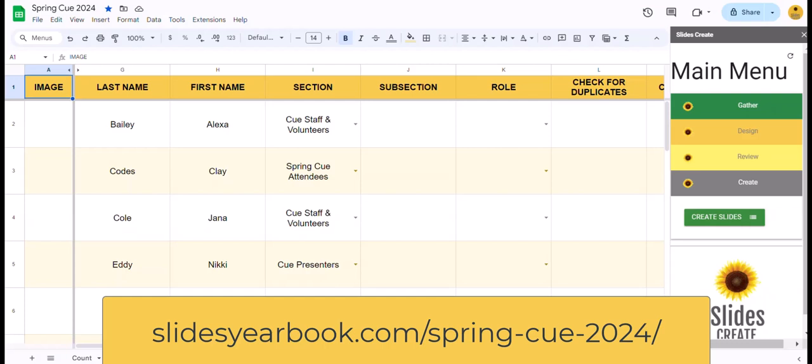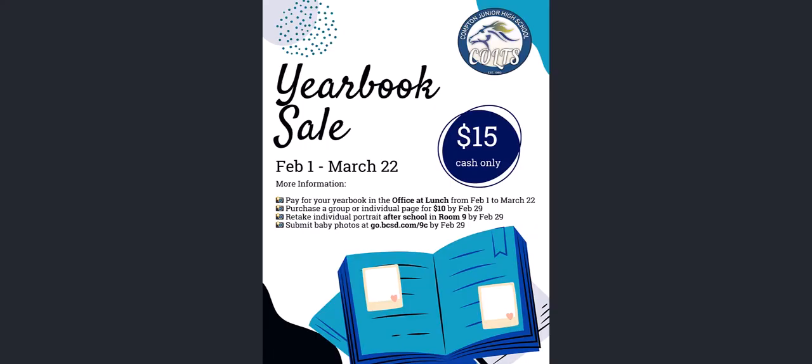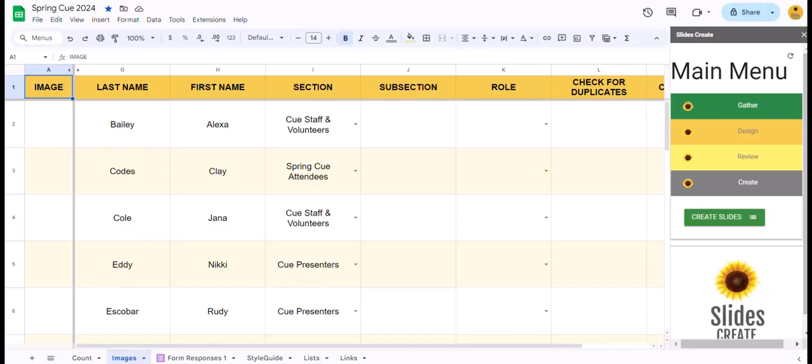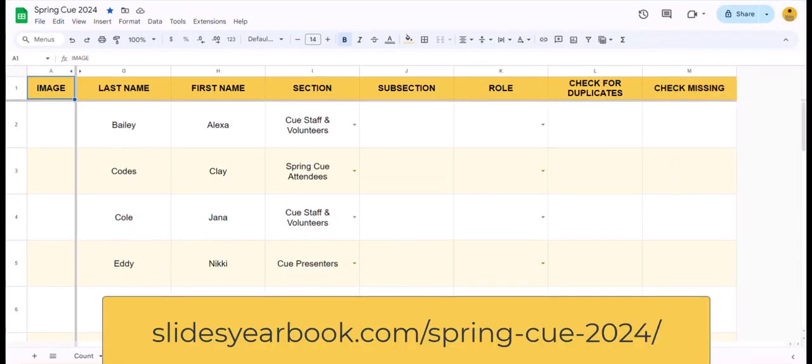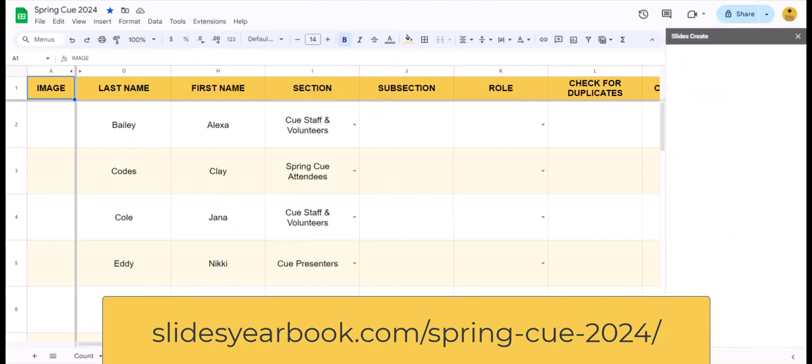So I am a classroom teacher, and I taught myself how to code because I wanted my students to have yearbooks they could afford. And one of the biggest parts of yearbooks is the individual portrait section. So I had to figure out a way to gather all of those portraits so we can put them into Google Slides. And that's what Slides Create does. As a classroom teacher who taught herself to code, this Slides Create add-on is going to get better and better. And this weekend, I have made some major changes that I want to show you.